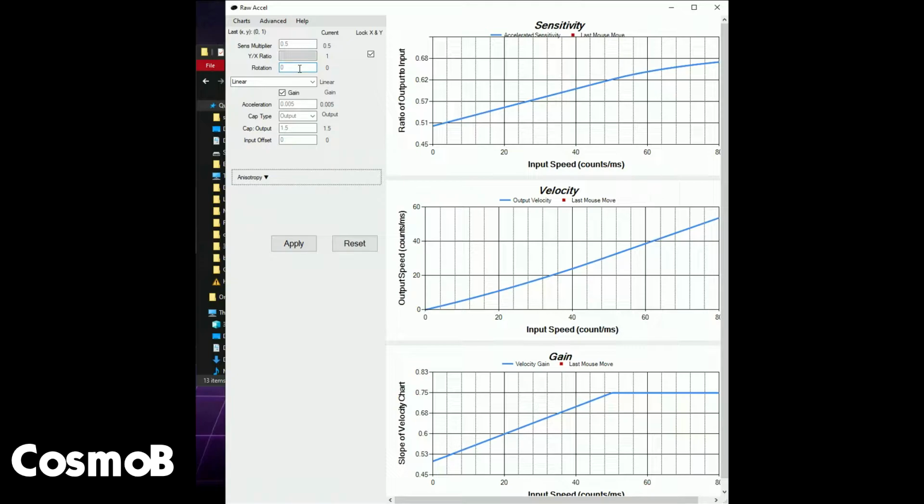I will link in the description to help you find your rotation value. But I don't use it.